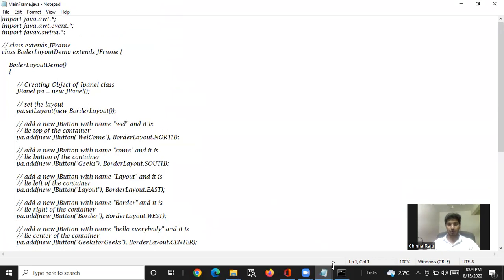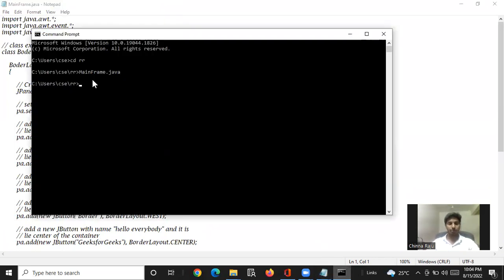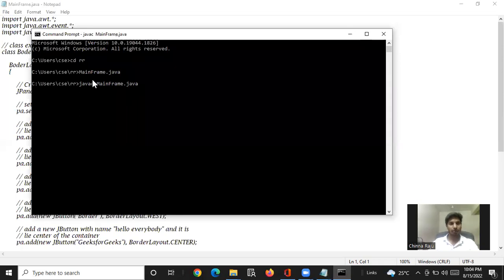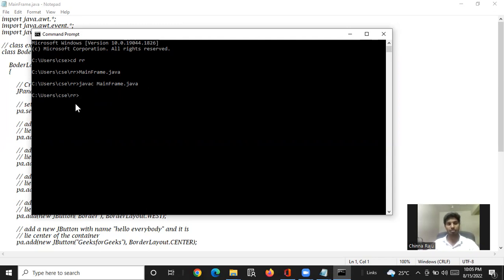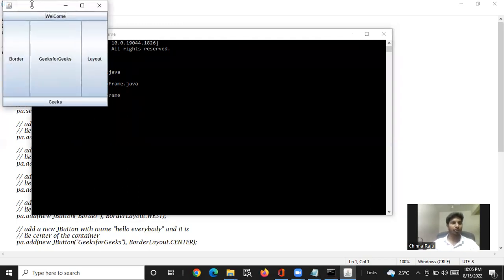Let us execute this program. The command to compile the program is javac space file name dot java. It has been compiled. To see the output, we use the command java space file name. The file name is MainFrame. Enter. Here is the output we got.